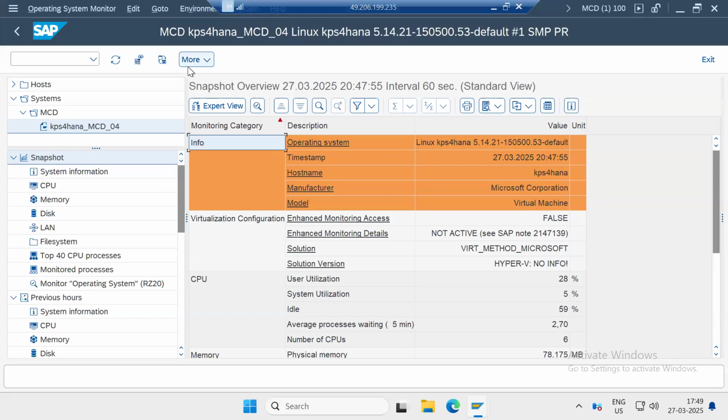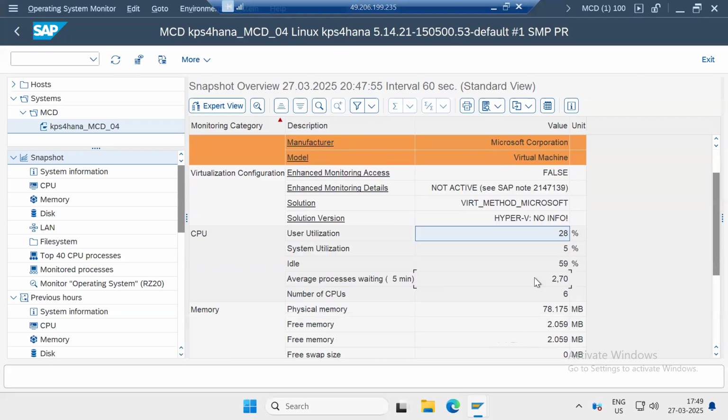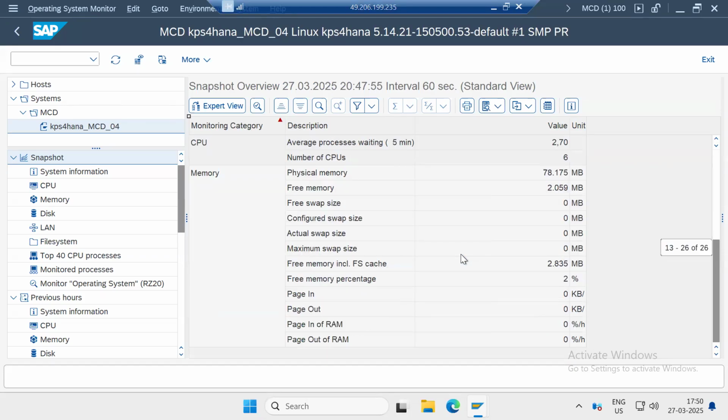Suppose if you go to the ST06 here, what is the operating system, timestamp, and you can see how many, what is the user utilization out of 100%, what the user is using and what the system is using. Idle percentage is 59 here, right? Idle means free percentage, so 59% of CPUs are free. What is the physical memory here? 78 GB. Then free memory, only 2 GB is available here, right? Remaining all the memory got occupied here.